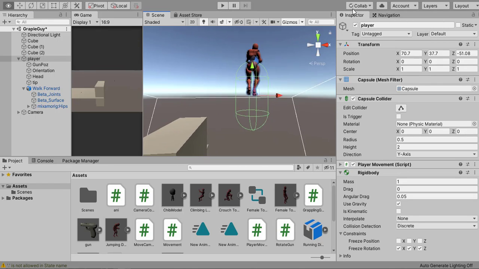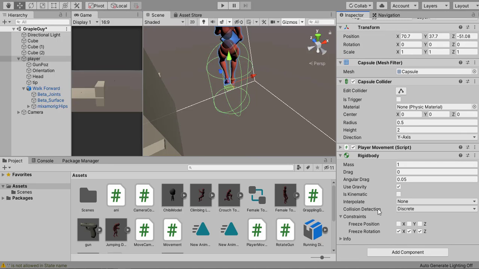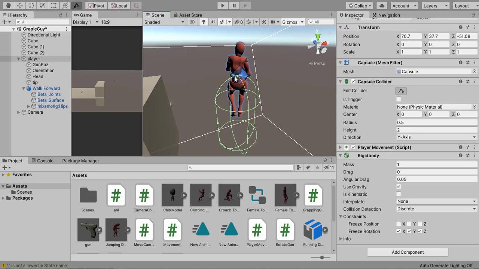So that little green thing there, that's called a collider. A collider is basically what it stands on. I should probably move that up. So I can just click on the collider in here, and move it up a bit like that, and make it fit him a bit. Doesn't need to be perfect.